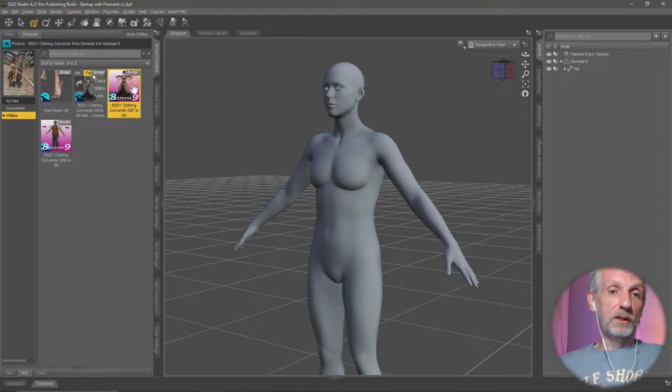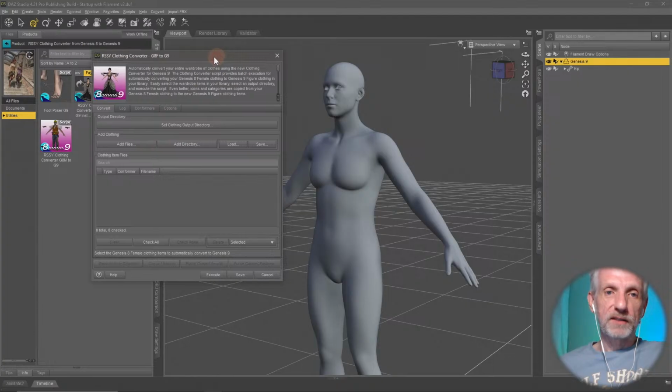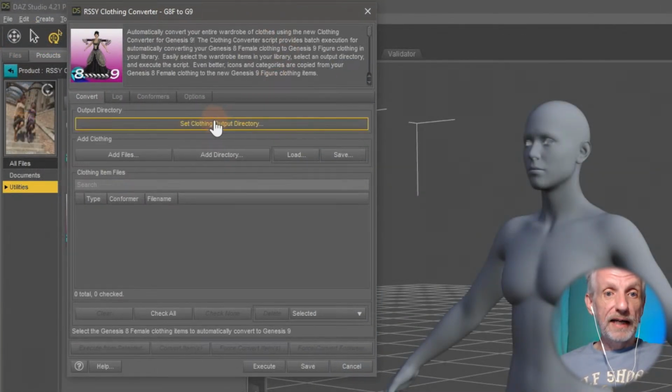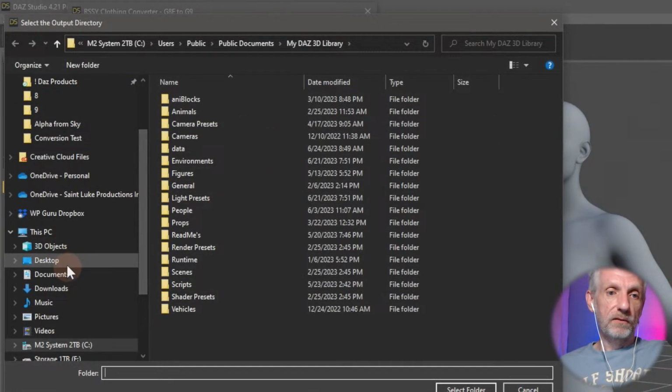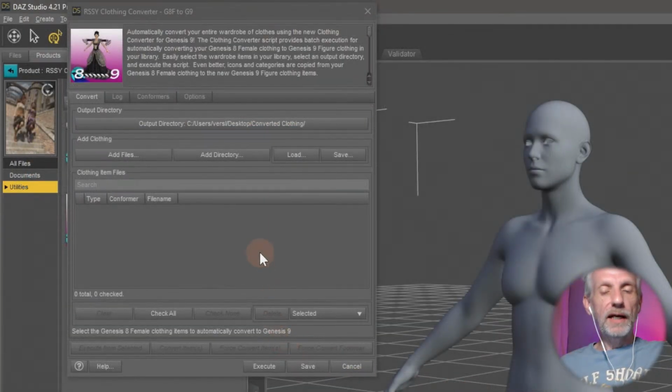So I'm going to double click it, and it says, please select the Genesis 9 figure. So there we go. It doesn't have to just be loaded, it needs to be selected. There we go. Computer not happy. There we go. So that dialog comes up, and it wants us to set the output directory. That's the one that we've just made. So I'm going to click that and pick the directory on my desktop, converted clothing. And it'll make subdirectories for every piece of clothing that it's converted there.